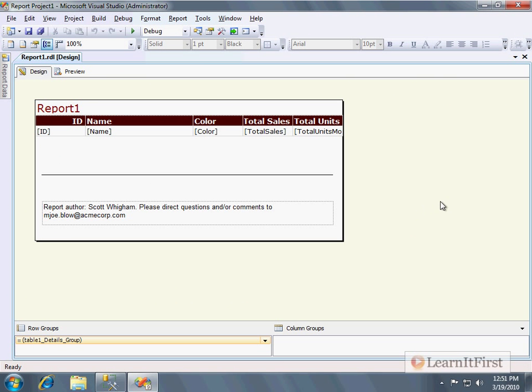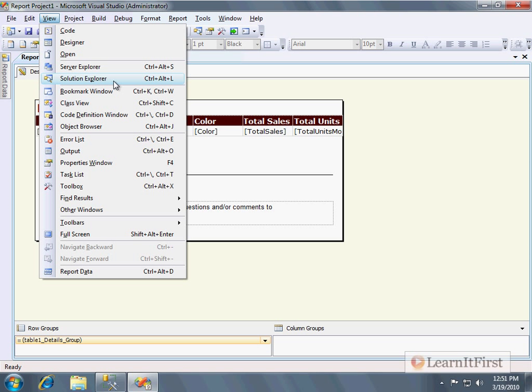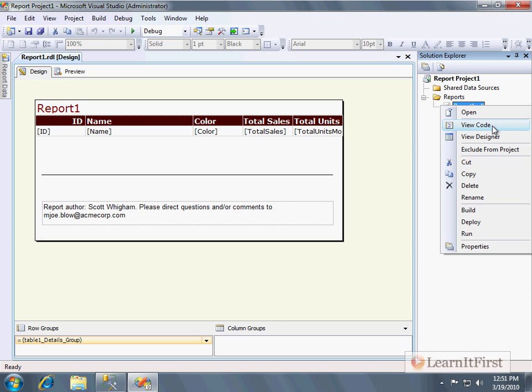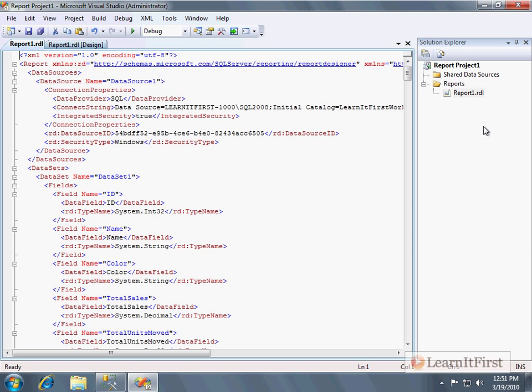Now, there are a couple of things I could do. I can look at the RDL. I could go to the Solution Explorer, right click on the report, and view the code. This is the exact same thing we were looking at earlier.